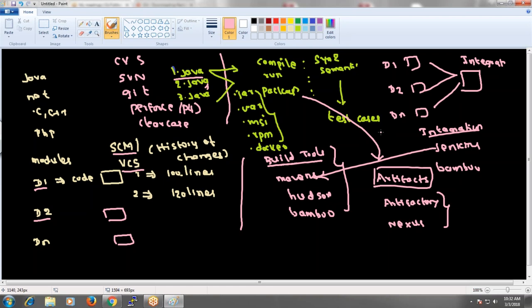Then after all the developers completed developing the corresponding modules, it needs to be integrated. And that integration is done by integration tools like once again Jenkins and Bamboo. These tools in turn invoke Maven for this process. Now everything is perfect. Then after that, it needs to be delivered. Where does it need to be delivered? It will be applied to testing. It will go to QA, the quality analyst.